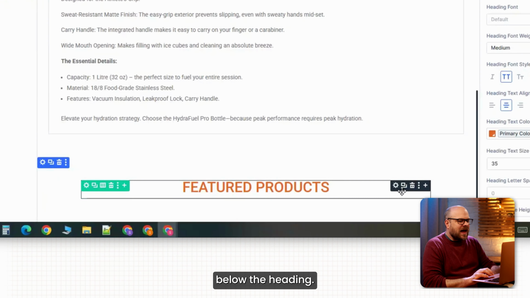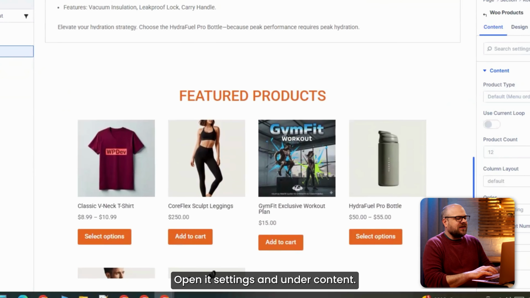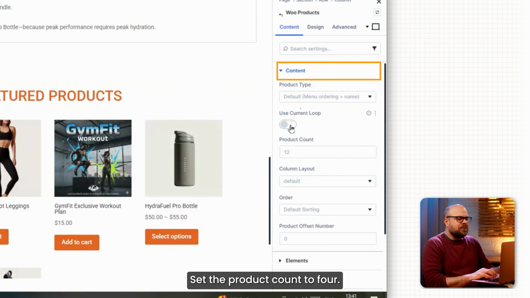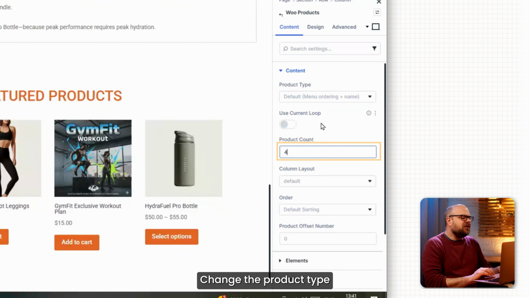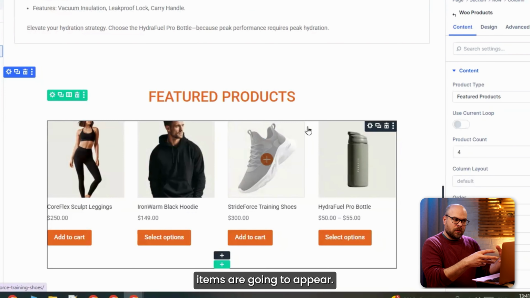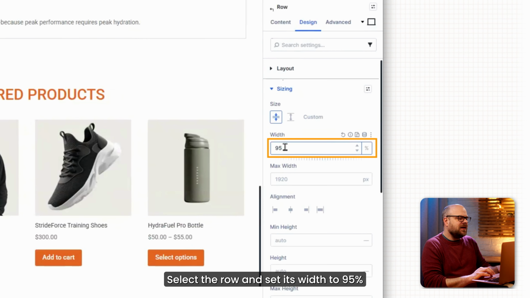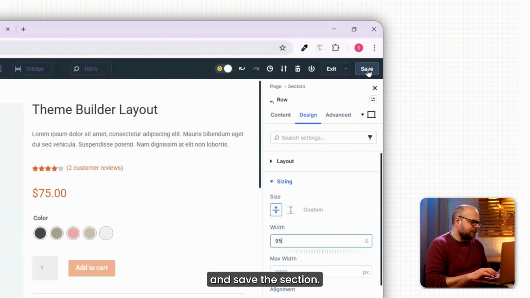Below the heading, add the WooCommerce module. Open its settings and under Content, set the product count to 4, change the product type to featured products, so only featured items are going to appear. Select the row and set its width to 95% and save the section.